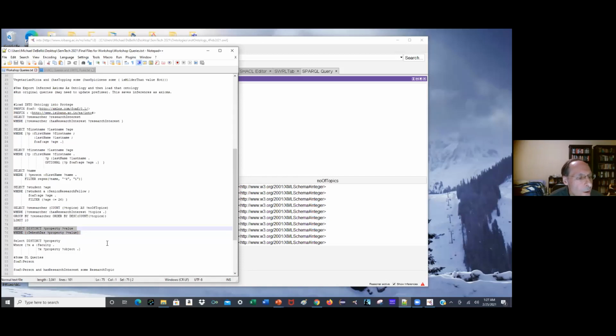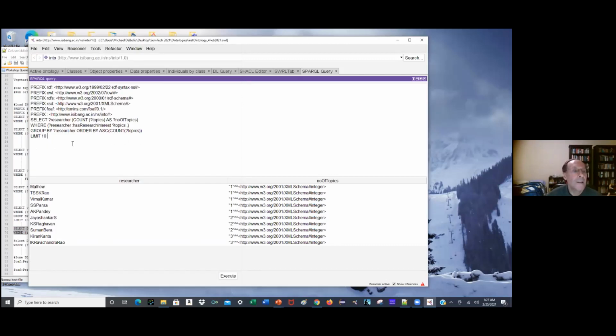And as I showed in the presentation, we don't even have to know about specific properties. So if we want to find all of the properties and their values that relate to DeBellis, we can use this query here.